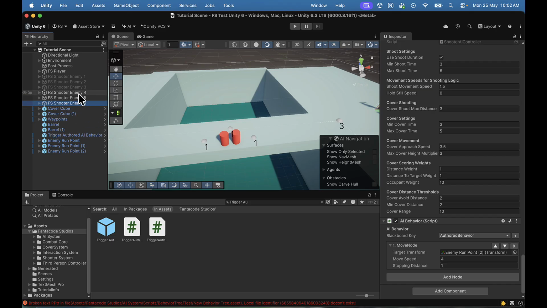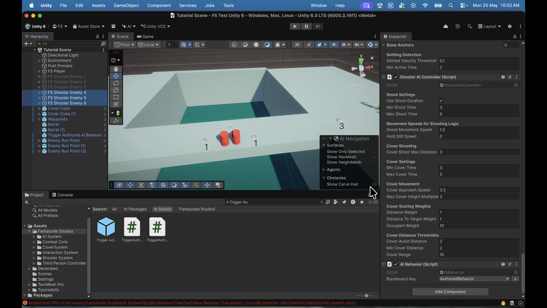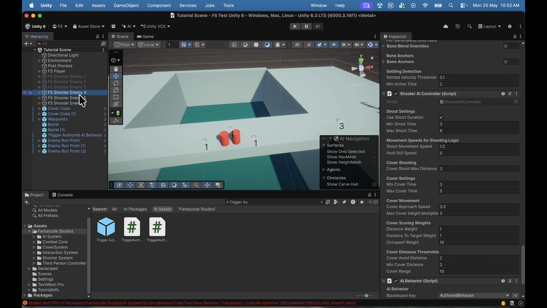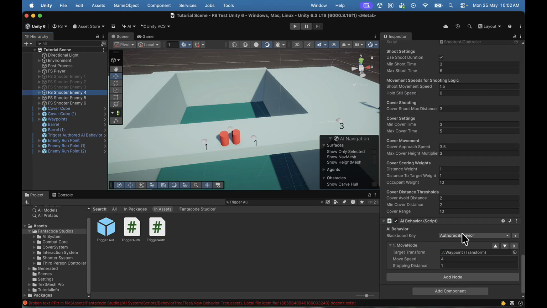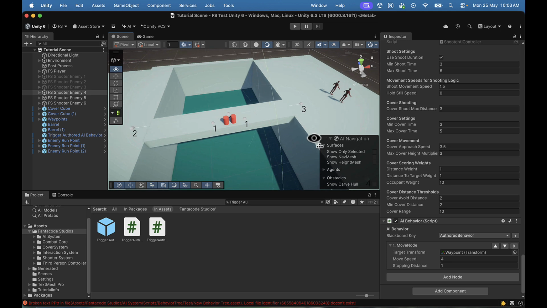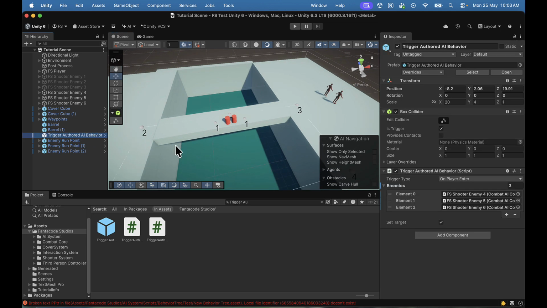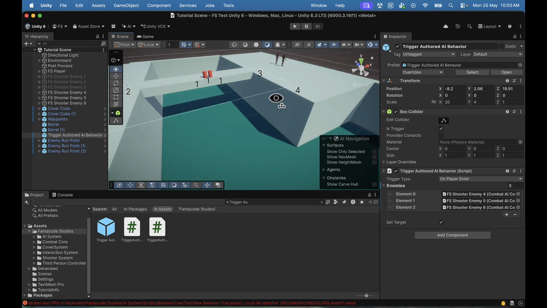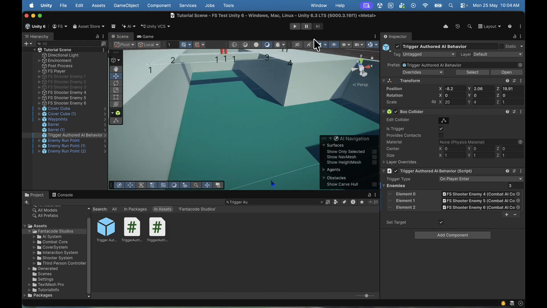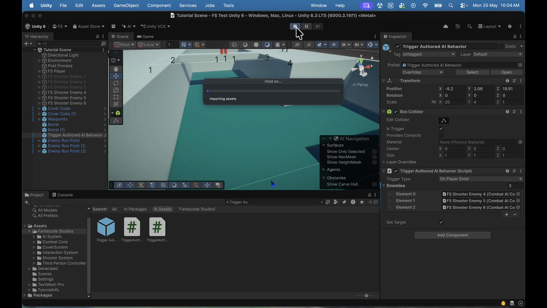Okay, one thing you have to notice is that here the blackboard key has to be authored behavior. Here you can also define this behavior as intro behavior or idle override behavior, but authored behavior is what we need in this case since we are triggering the authored behavior from here. Okay, so let's try testing this and see if it works.